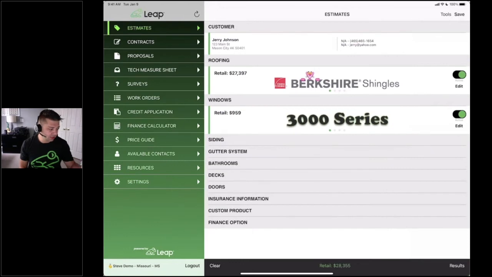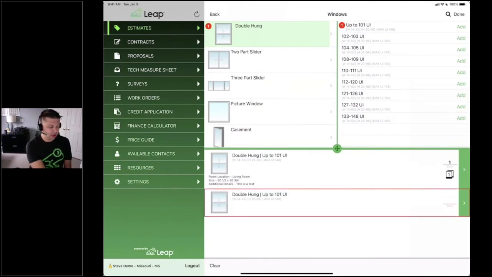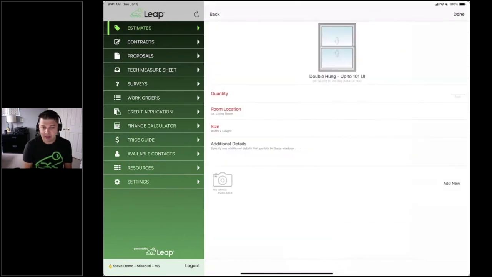So this time I'm going to use Windows. If I click on my Windows section, I'm going to add a line item into my Windows here. And I'm going to click down on the little cell. You see it's highlighted red, and that's because I have fields that are required for my reps. Now I change my tag name to room location.